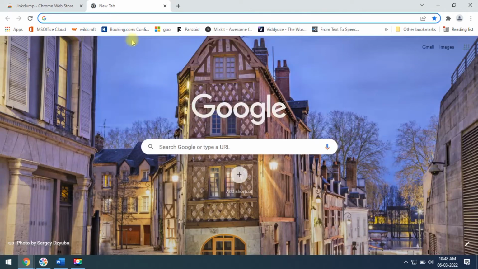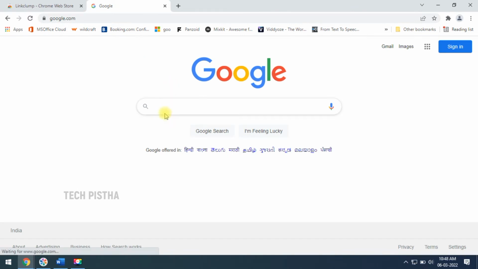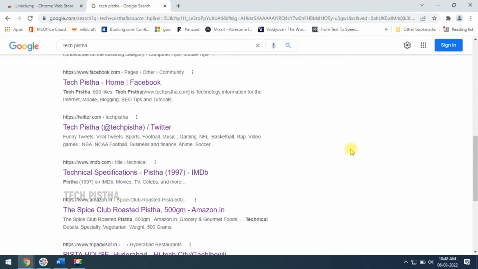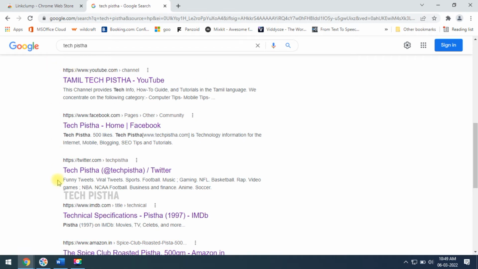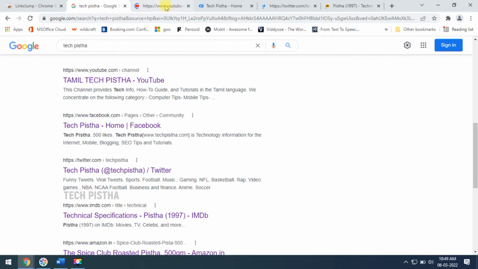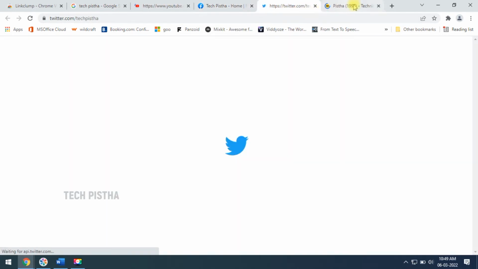First, you have to go to google.com. Then you have to search for the result. I would like to open multiple links. If I would like to open these four links, then I have to press the Z key and press the mouse button to drag it. Then just release, and it automatically opens all four links.